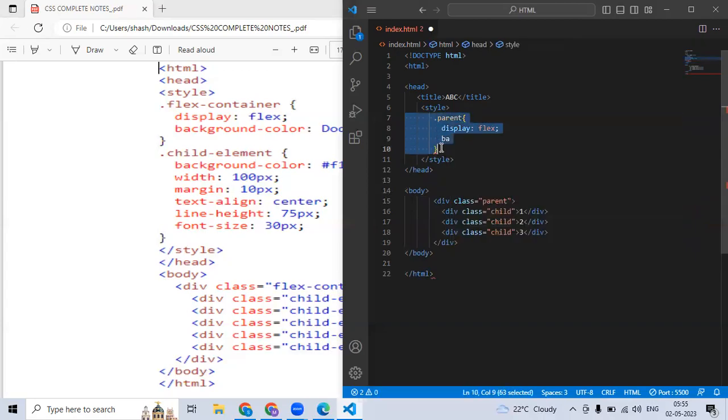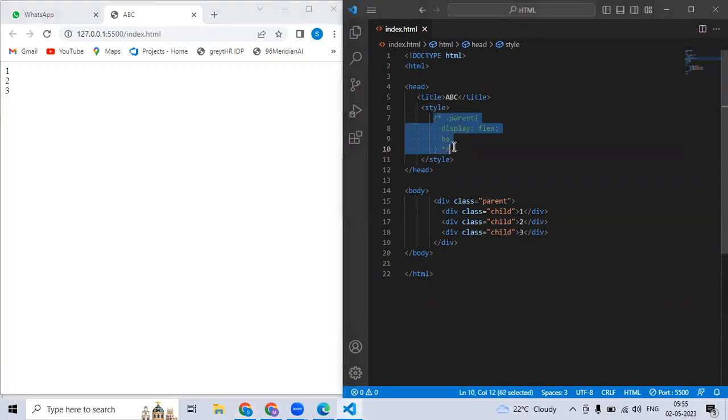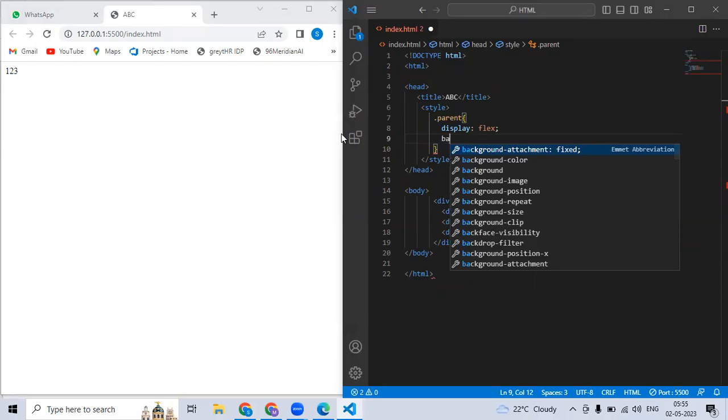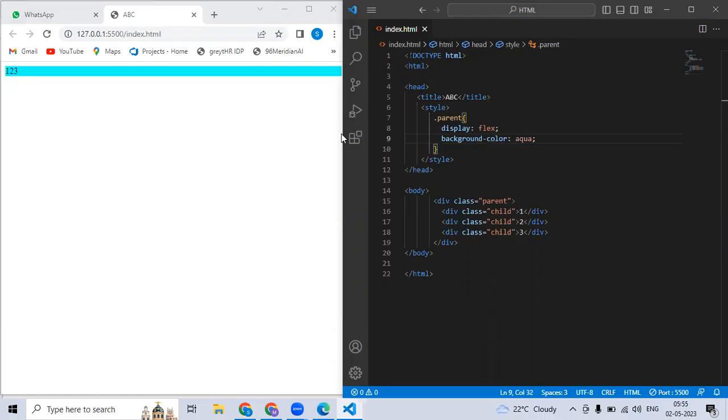Okay. Before adding a property, please check in the browser what you are getting. See here, you are getting 1, 2, 3. What we wrote here, it was printing here. So now check. Once I give display flex, it was coming in row. The column is changed to row. Okay. So background color, some color, anything will be fine. Okay. So background color aqua.